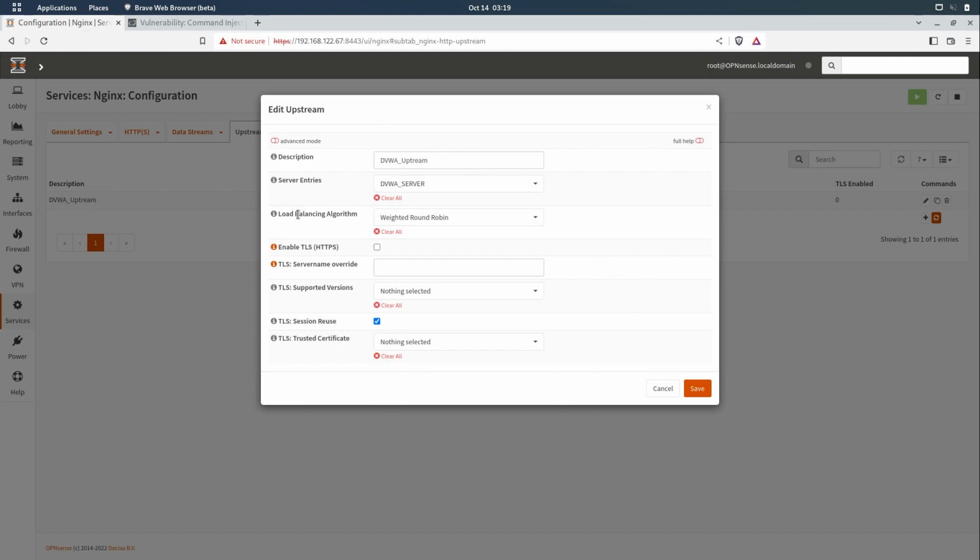However, if this was a production environment, you probably will want to enable TLS and those kind of settings here. So for the simplicity of this lab, I've just left that out for now, but that's something to keep in mind if this is a production environment. Once you've done that, you'll simply click save.